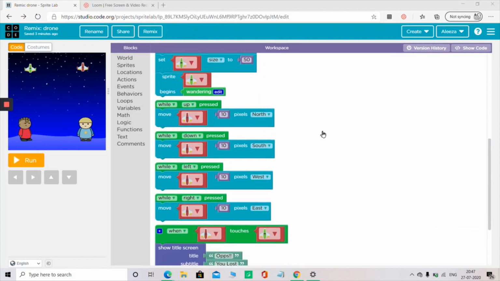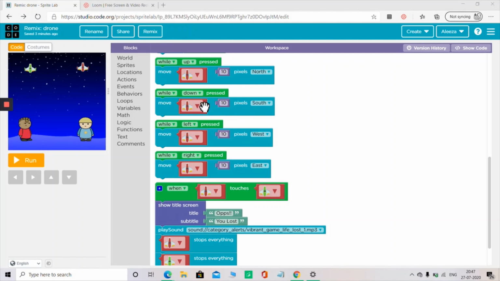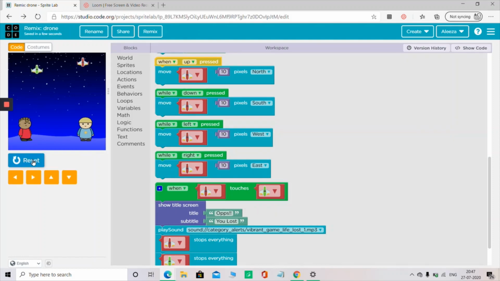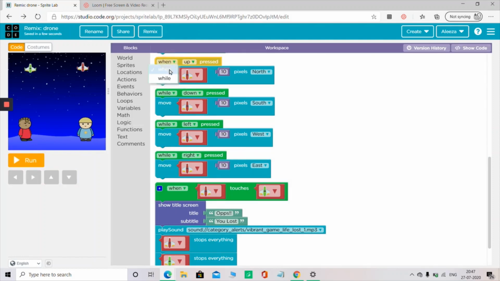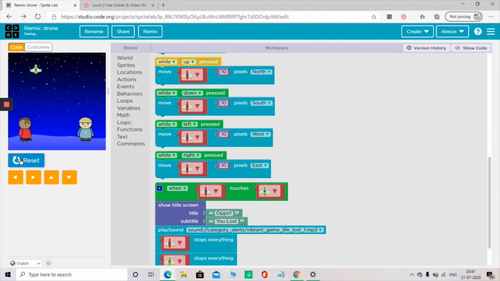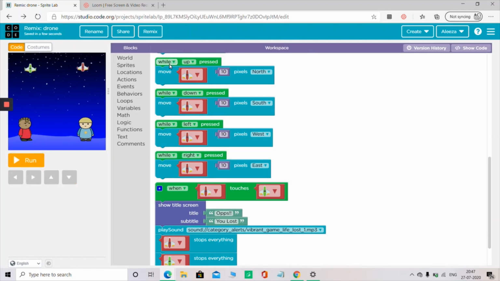Here we are. See, I have already noted down the commands. I'll tell you from where we have to do. There are two options, when and while. If you press when, wait, I'll show you. Like when up pressed, it will be very slow. And if I do while, it will be like this. So now I have chosen while. If you choose while, that's better.